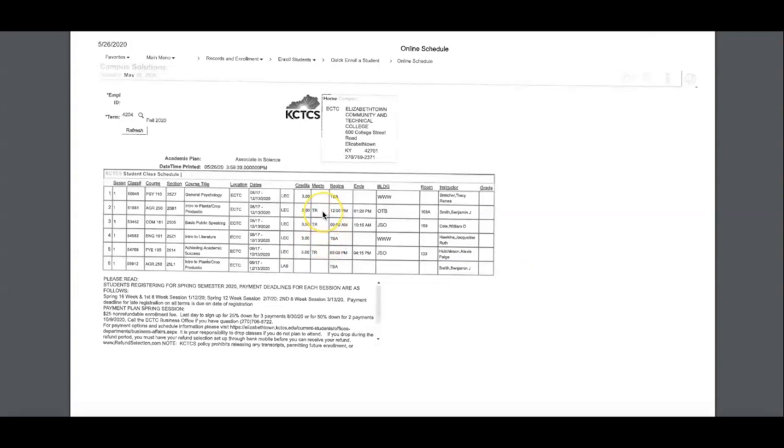If it says T, it's referring to Tuesdays. If it says R, it is referring to Thursdays. An M will designate Mondays, a W Wednesdays, and an F for Fridays.